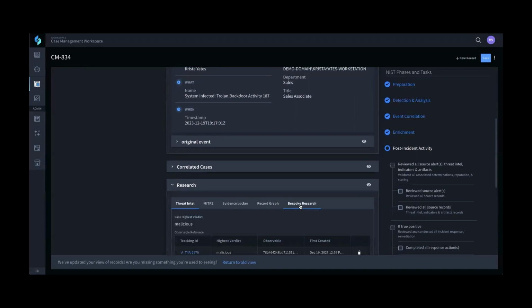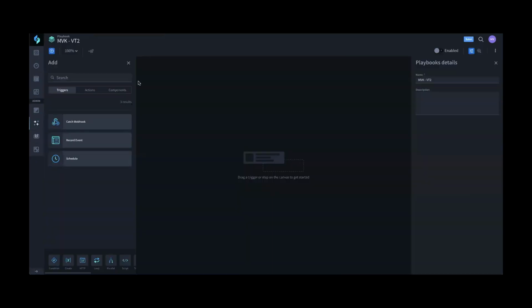I just simply added a new tab called Bespoke Research, and I dropped in two text fields. So anything I paste in here, I want it to kick off a playbook, and then just give me the results below. So what we're going to do is switch over to Swimlane Turbine Canvas, and we will build this out. So over here, this is where the playbook is built.